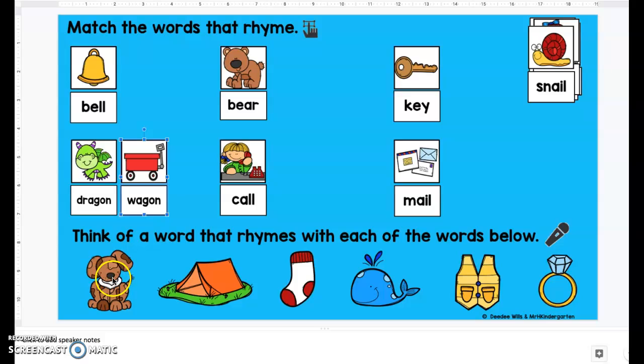So each of these pictures are dog, tent, sock, whale, vest, ring. So on the next attachment in Google Classroom is a Flipgrid, and I just want you to tell me a word that you can think of that rhymes with each of those. And then make sure that you turn this in when you are finished.